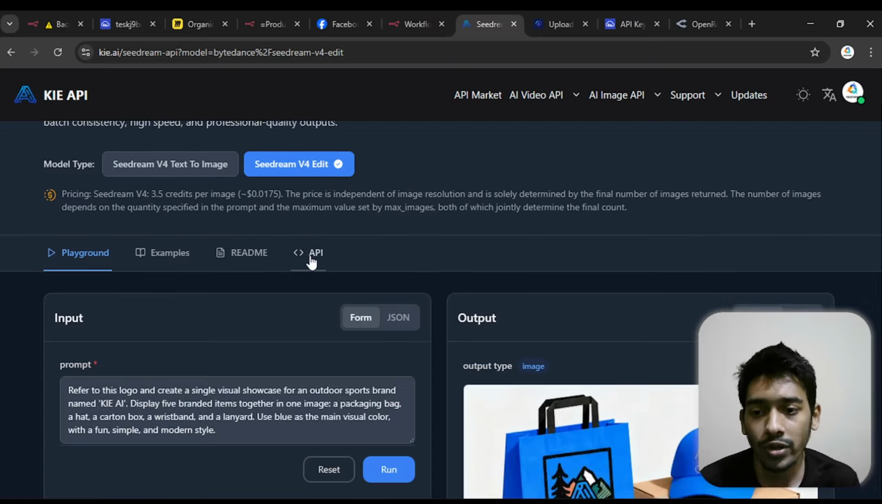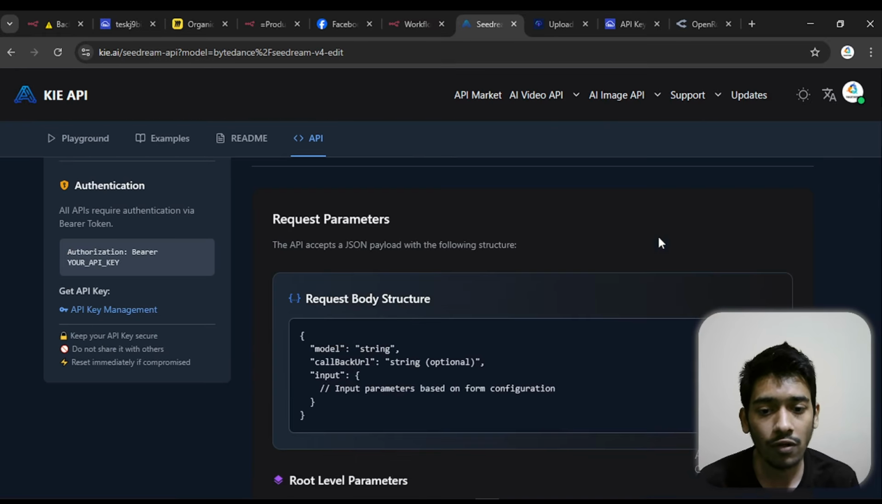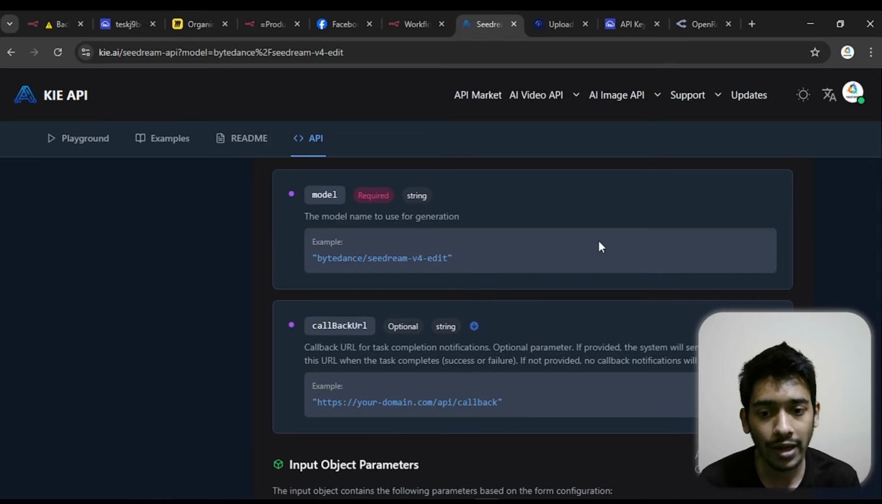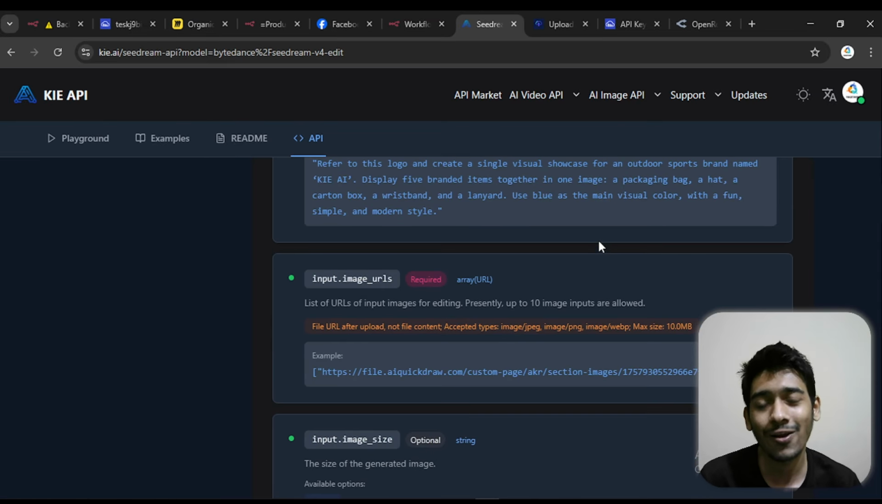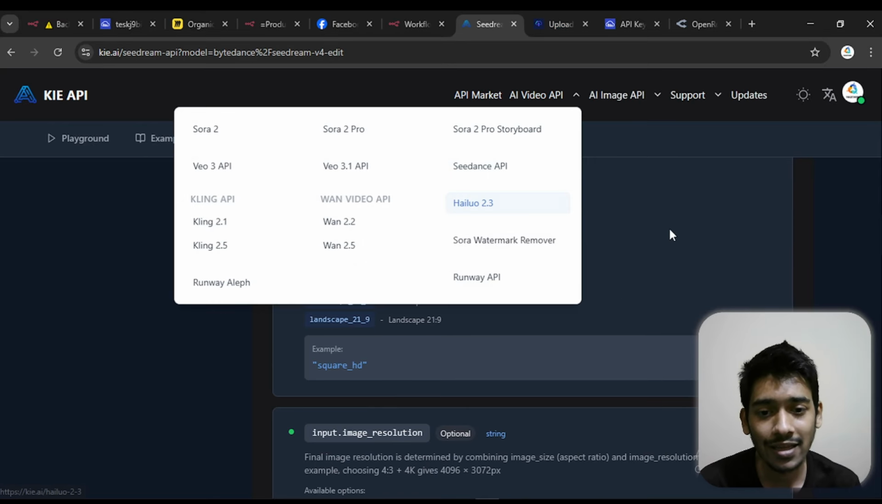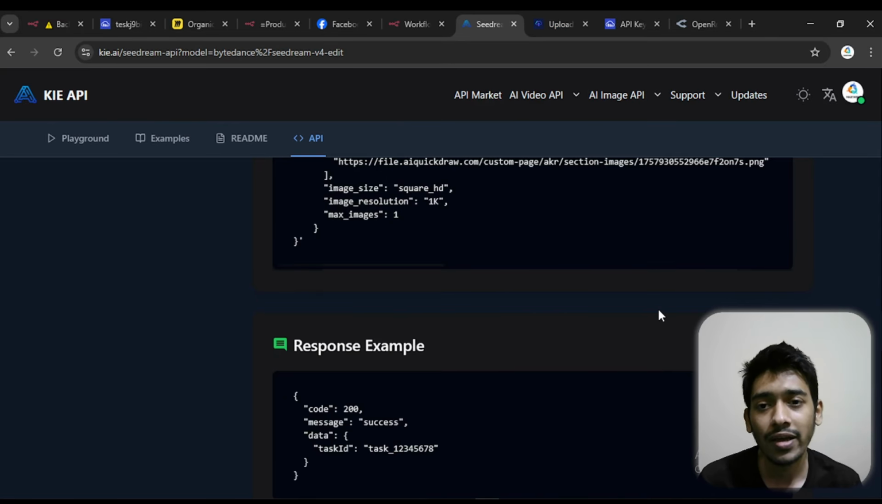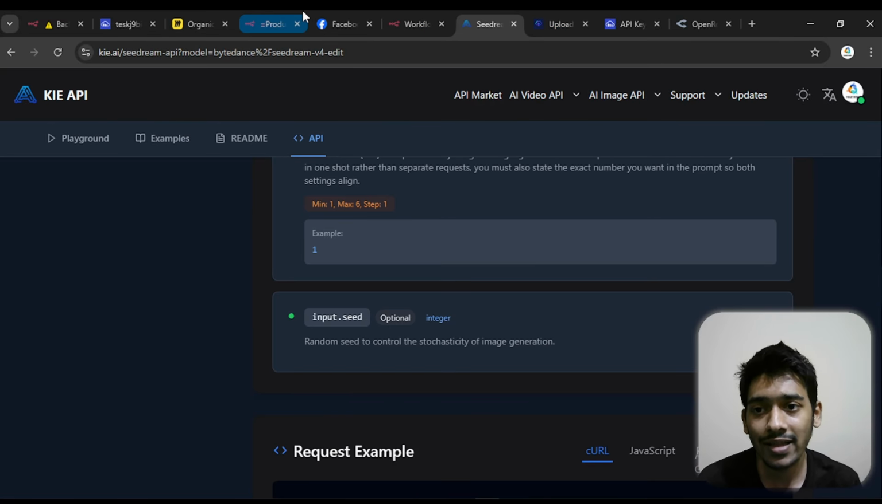And if you go to the API place, you can see all the documentation: what you have to do and how you can set that up inside an HTTP node, or if you're doing coding, how you can add that. Everything is in here.